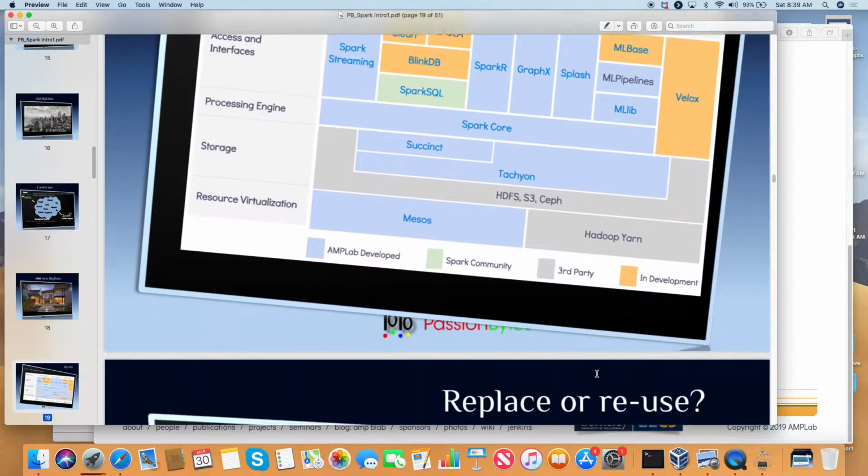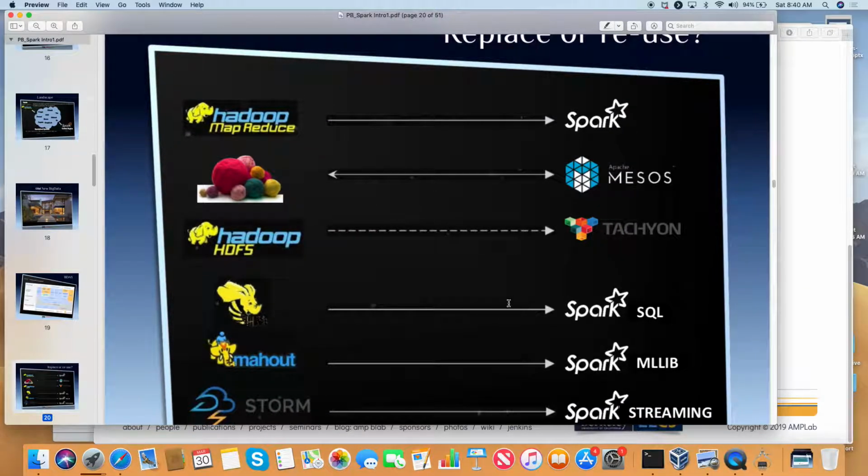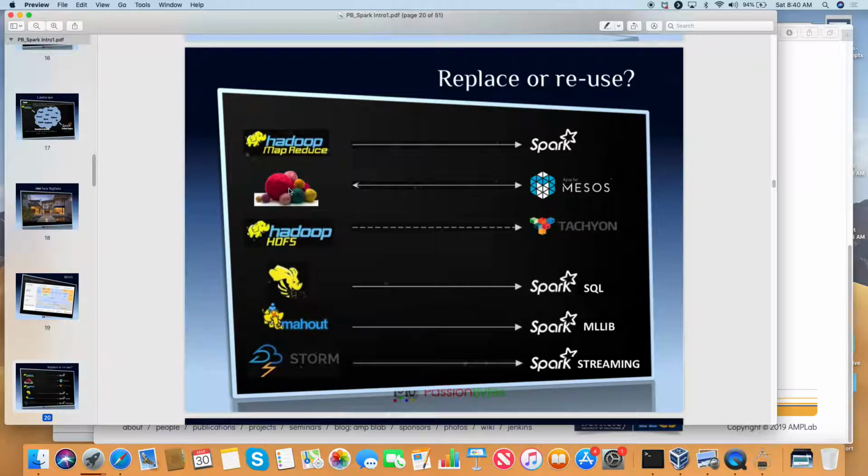Now, this is the copy of that graph. So you may ask a question whether I should replace or whether I should reuse MapReduce? Yes, I should. A solid arrow means a replacement. A double-ended arrow means either or. What is this? Yarn. What is this? Mesos. You can use both. HDFS or Tachyon. Tachyon is the new name of something called Alluxio. Don't worry about that.